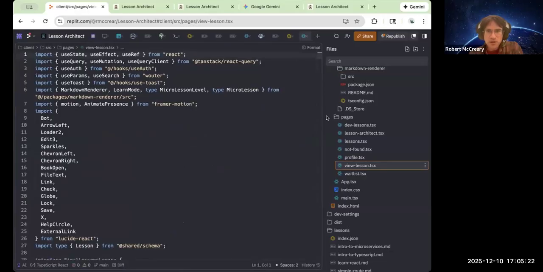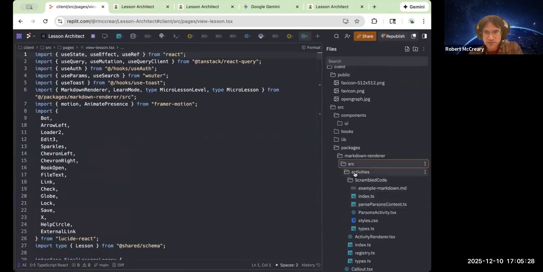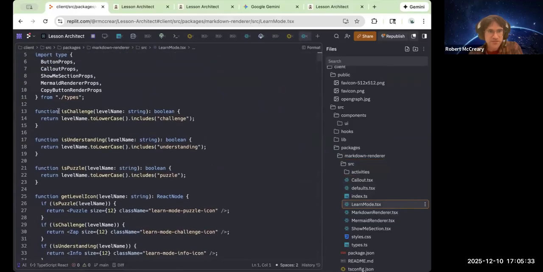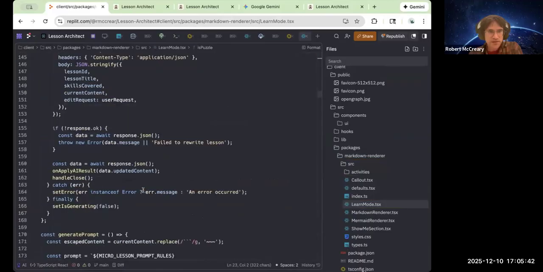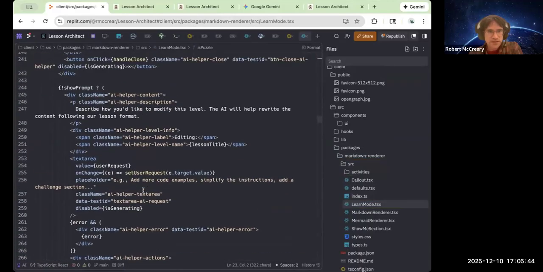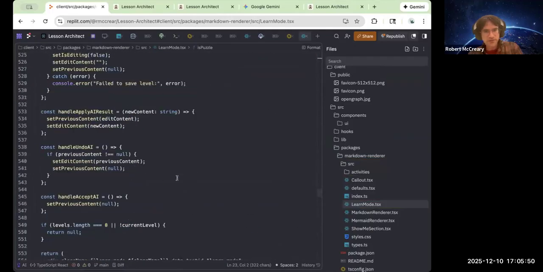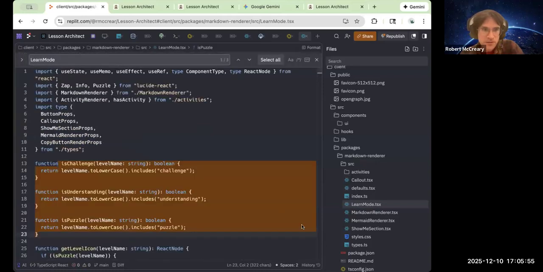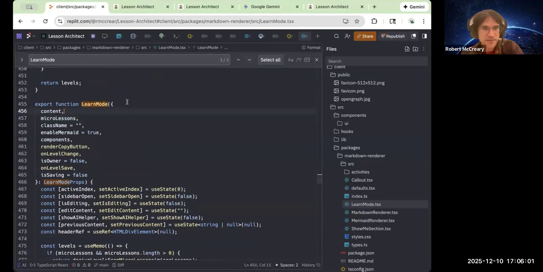And you can see. Oh no, actually that one is the Markdown renderer. That one's over here. What's that one? Learn mode. Here's learn mode. Oh, here's my is challenge and so forth. Is puzzle. Those. And let's see, we can find, let's see the learn mode. Learn mode. Okay, here it is.